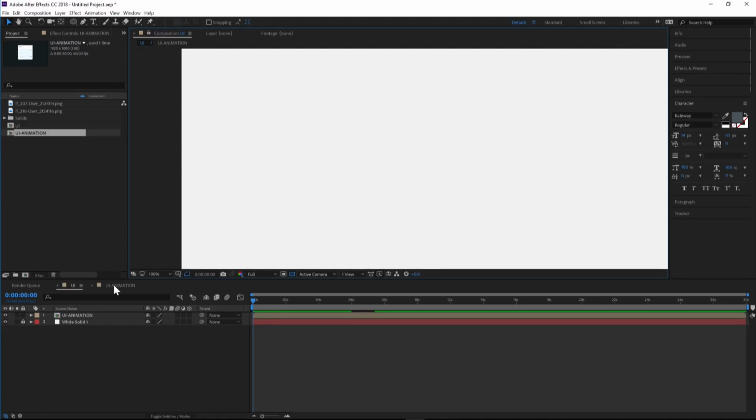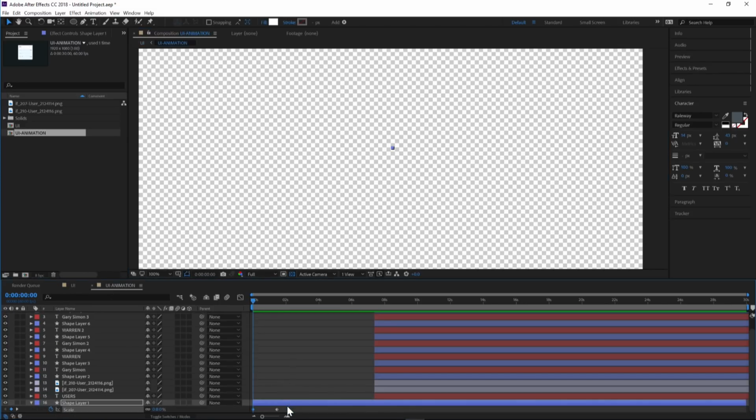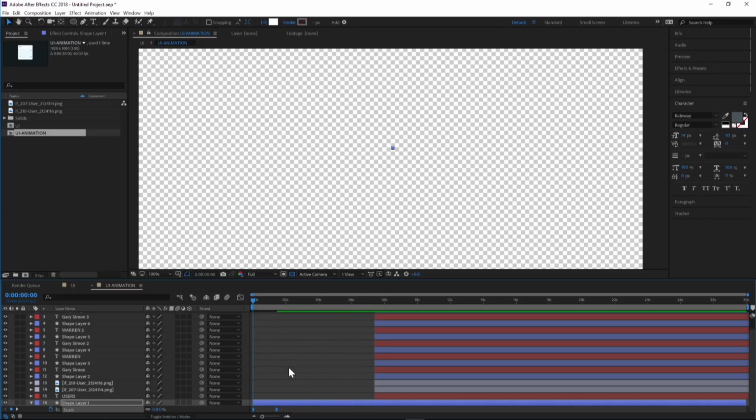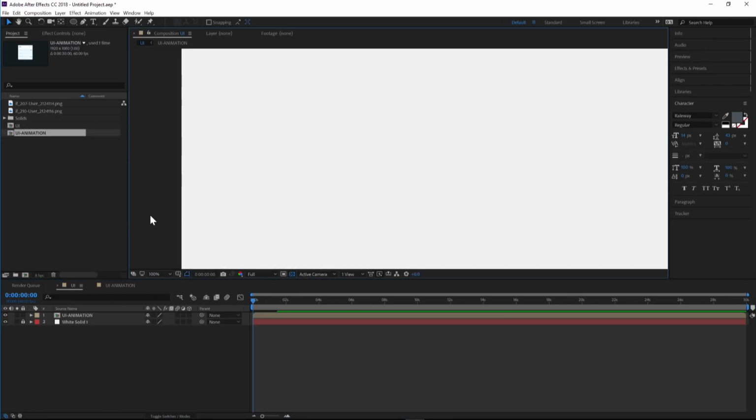Now we can change a couple things. We can change how the keyframes, in terms of the velocity, we have easy ease in, and easy ease out. So I'm going to put ease in. You see it changes the icons just briefly down there.